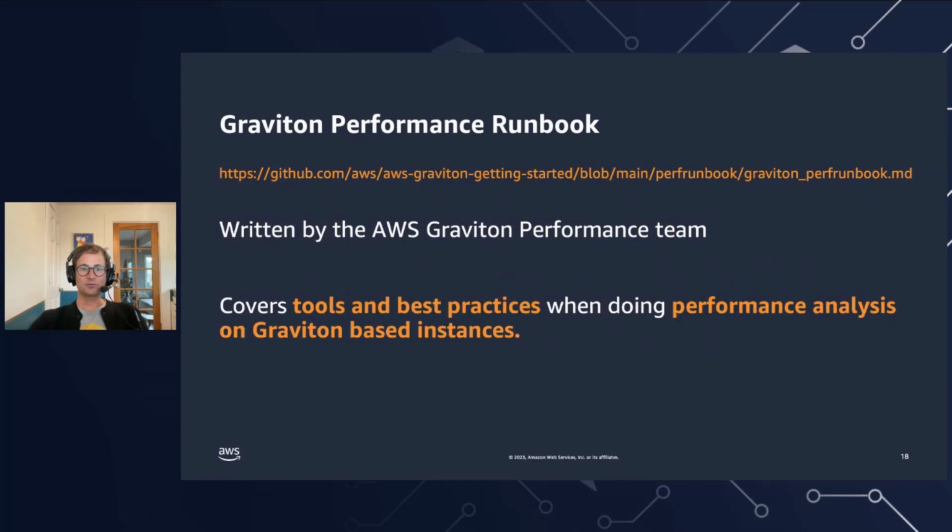To answer those kinds of questions, the AWS Graviton Performance team has developed a Graviton Performance Runbook that is part of our Getting Started guide on GitHub. The URL for the Performance Runbook is displayed at the top of the screen, and it covers tools and best practices when doing performance analysis on Graviton-based instances.